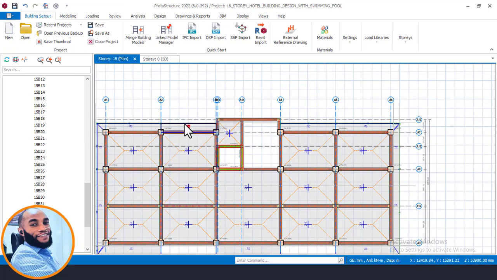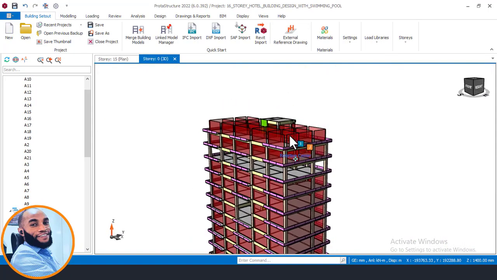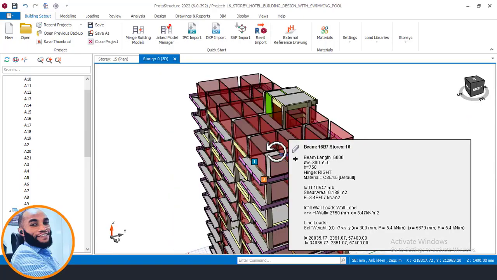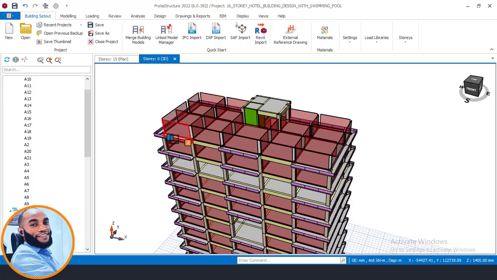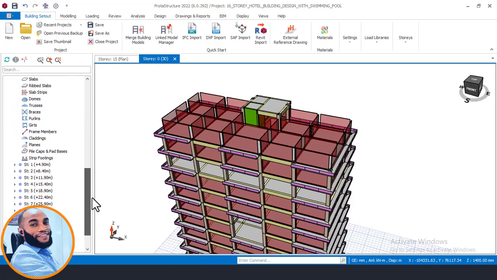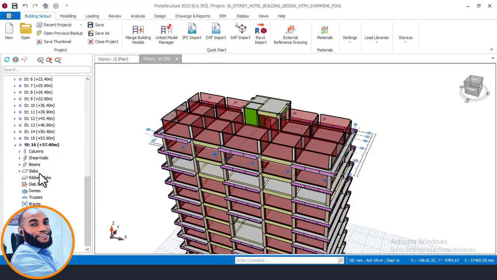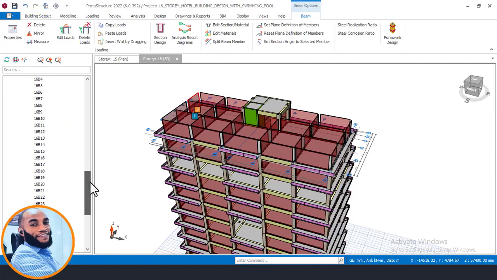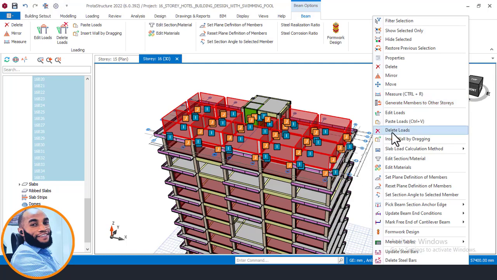Then I'll go to our 3D view to see what we have just done so far. Okay, now we mistakenly put load on the 16th floor. There won't be any wall load here. That's fine. So I'll come to my 16th floor, make it active, and under the beams of that floor, click on the first one, go down, hold the shift key and click on the last one, and then right click and select delete load.